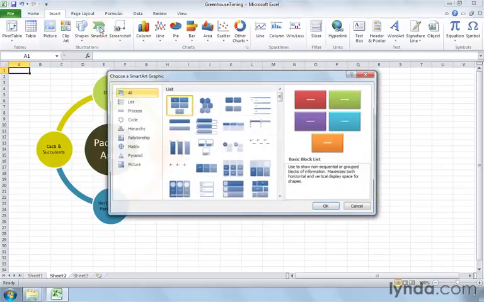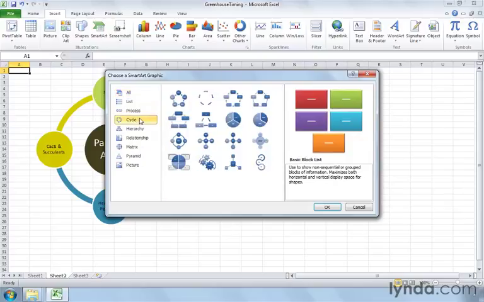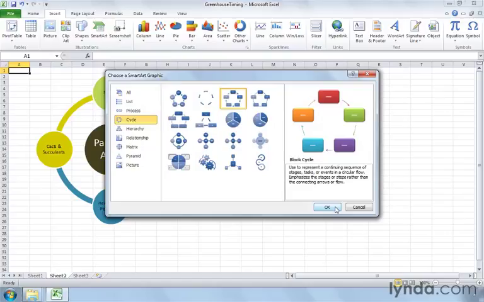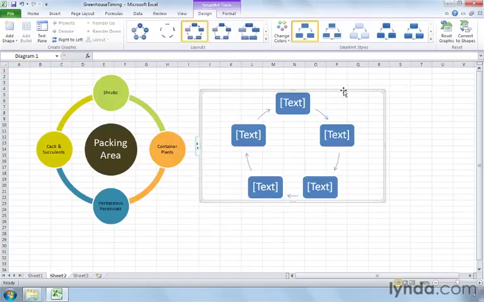On the Insert tab, they just click SmartArt. The process is a cycle, meaning that it repeats, and they used their favorite block cycle diagram. The basic diagram that they selected has 5 items, which is correct. The process they're describing has exactly 5 steps.